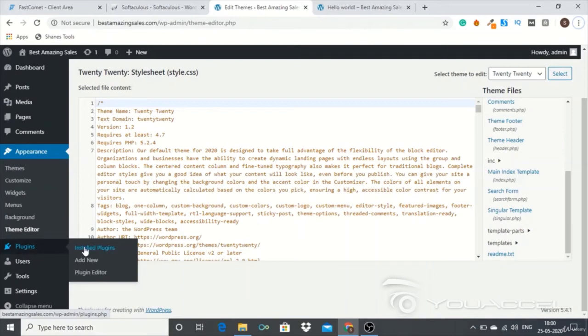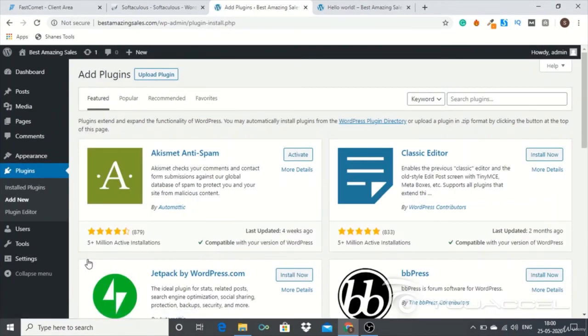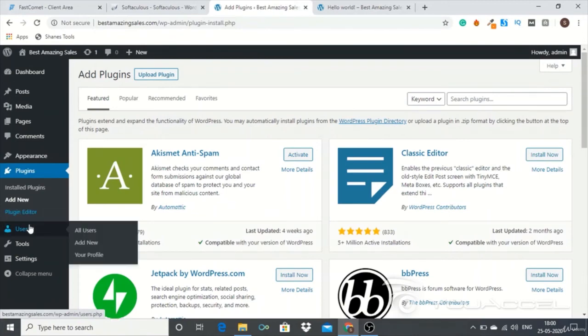Here you can see the plugins you have already installed, and if you want to add new plugins, you can hover and click here on the add new button. I'll tell you what are the essential plugins in the upcoming videos. And here is the plugin editor, which you can use to just tweak the plugins and add some lines of code to it and make it a custom plugin too.